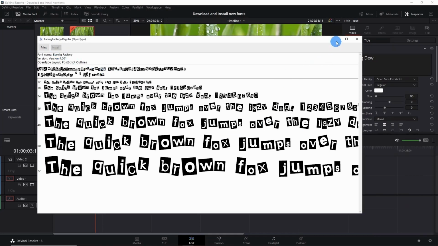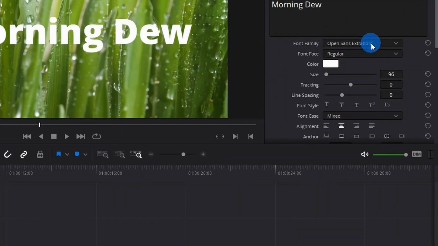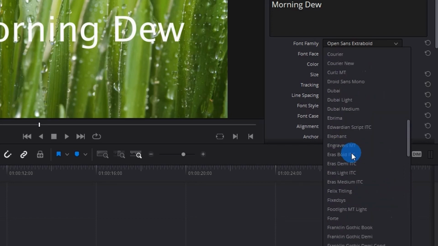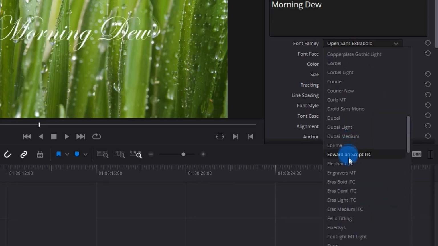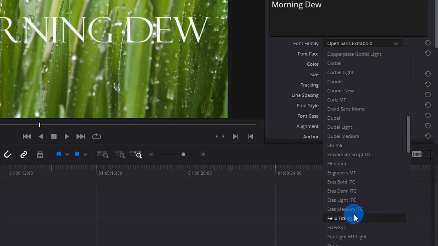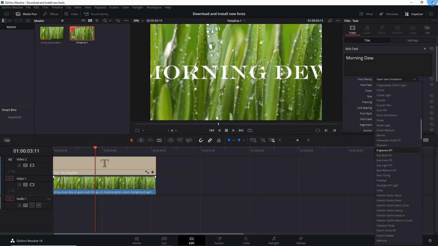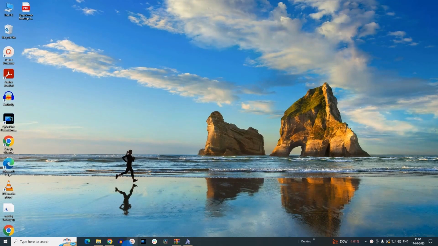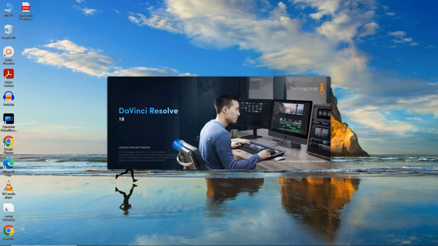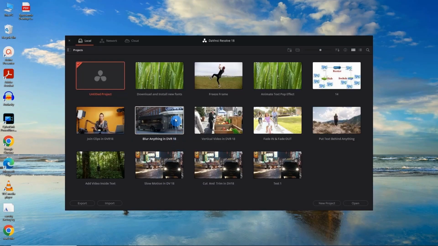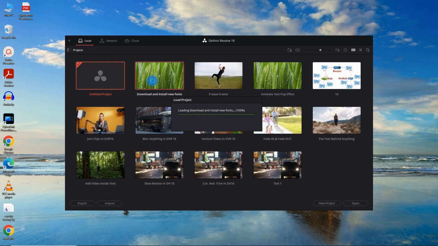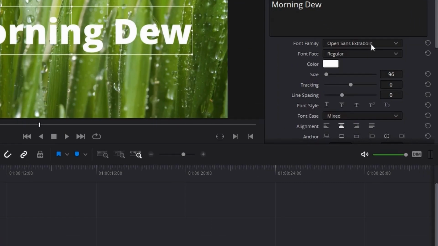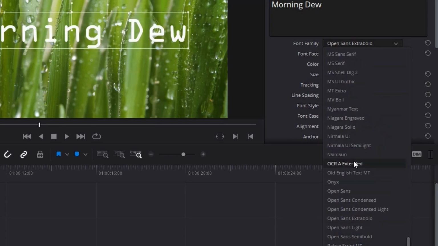We are done with the installation, so let us minimize this and again check in this font family. Go to the font starting with letter E. If you can notice, still we don't have this Earwig Factory font over here. So what you have to do is just close this DaVinci window and open it again. We have restarted this window again. Now let us again check this font family and confirm that the font has been installed or not.